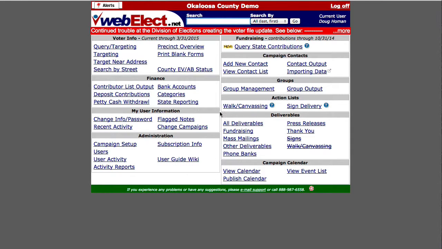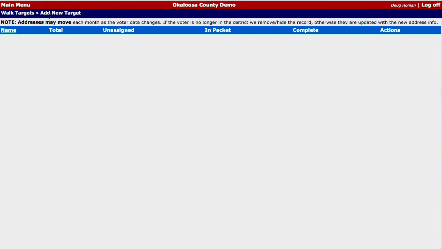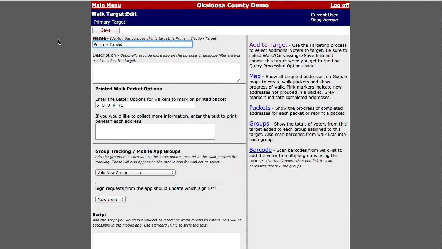Now we'll use the walk canvassing module to manage our walk for recruiting precinct captains. So we'll click walk canvassing. Now we need to add a new project. So we'll click add new target up here. Excuse the terminology that will be changing.